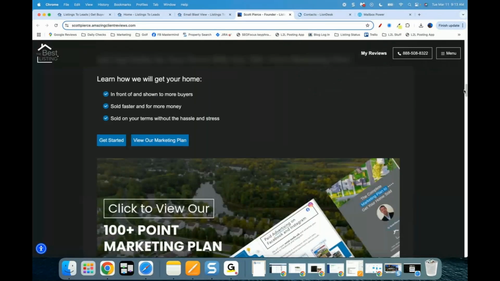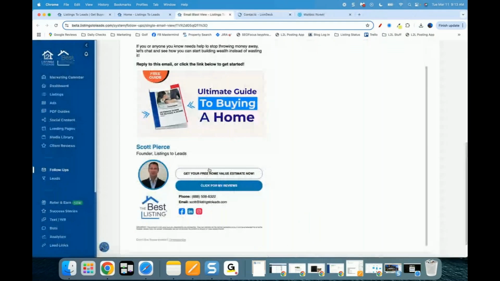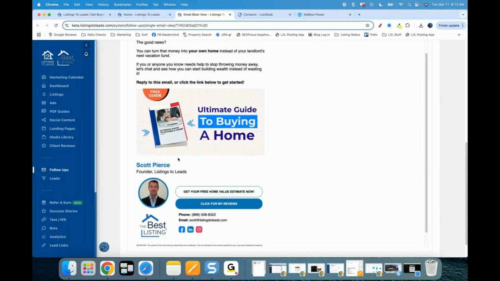Some people use the Listings to Leads signature here in their MLS. They use it anywhere that you can put HTML, right? At the bottom of a blog post. Maybe I'll show you that a little bit later, where when I do a blog post talking about how I got a buyer into a home, how I got a home sold, I always put this at the bottom of that blog post, right?